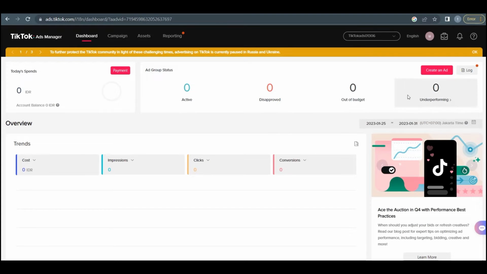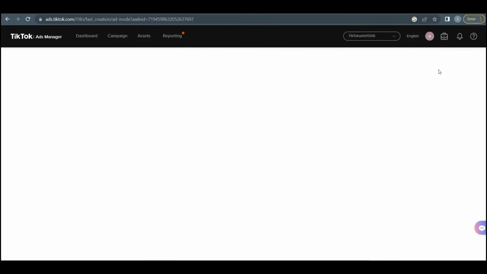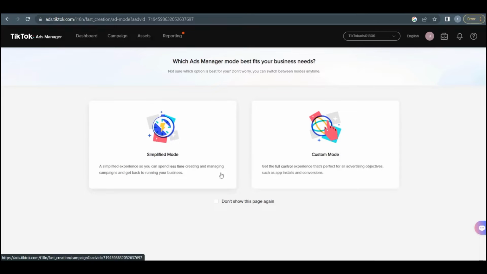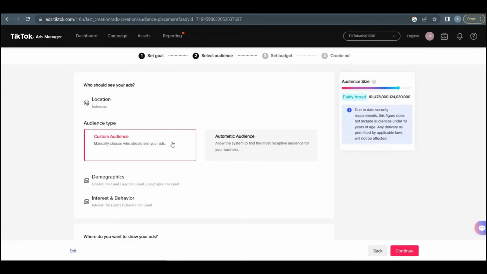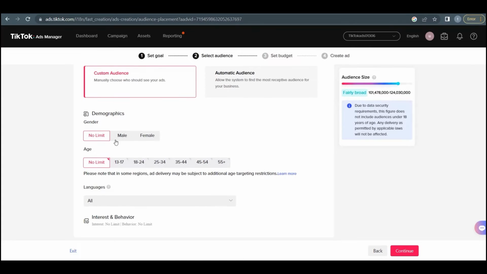In the TikTok Ads Manager, click the Create Ad button, and choose the ad generator mode that suits you. This time we select Simplified mode, and choose your advertising goals. We choose Traffic. Next, set your advertising audience, select a custom audience, and set demographics, such as gender, age, language.